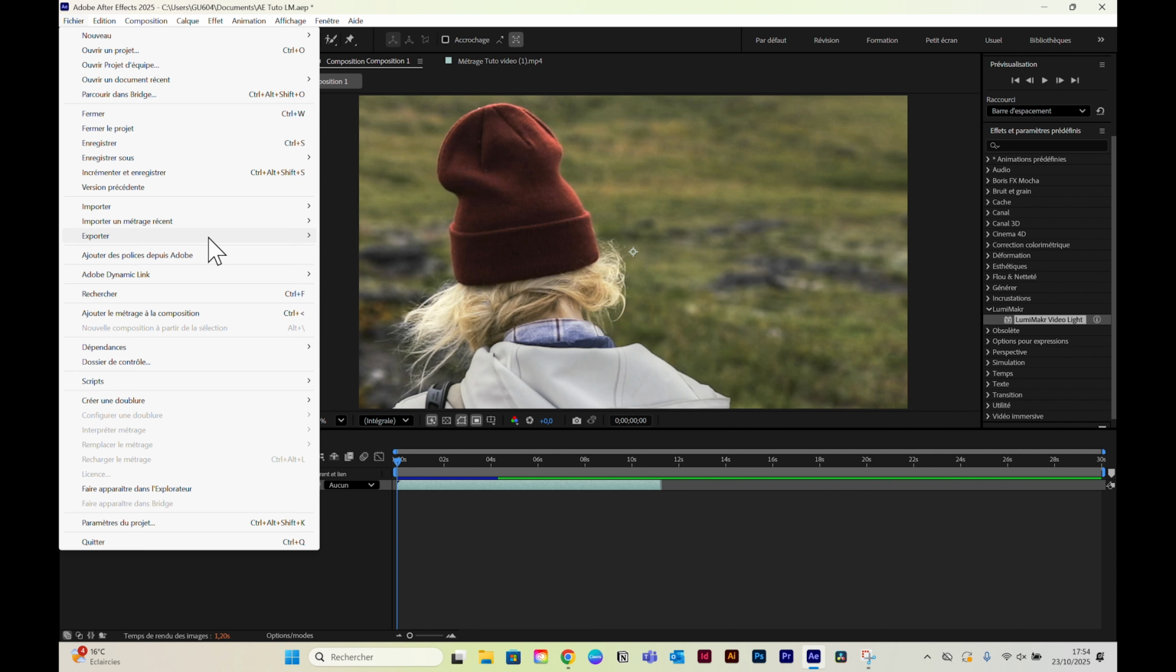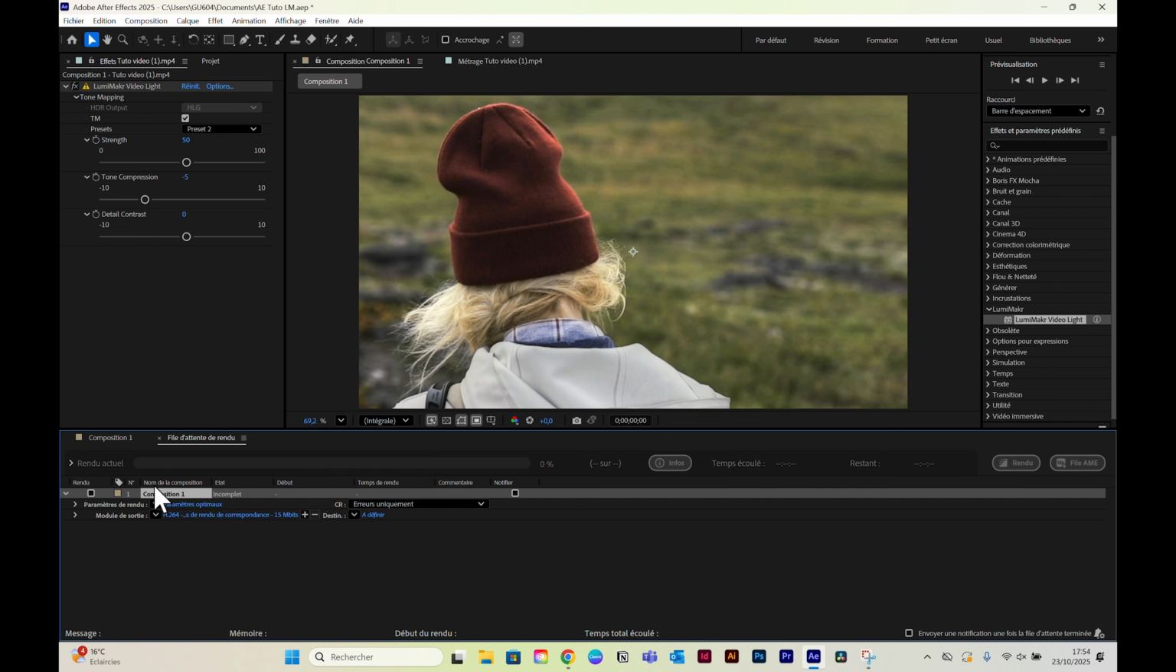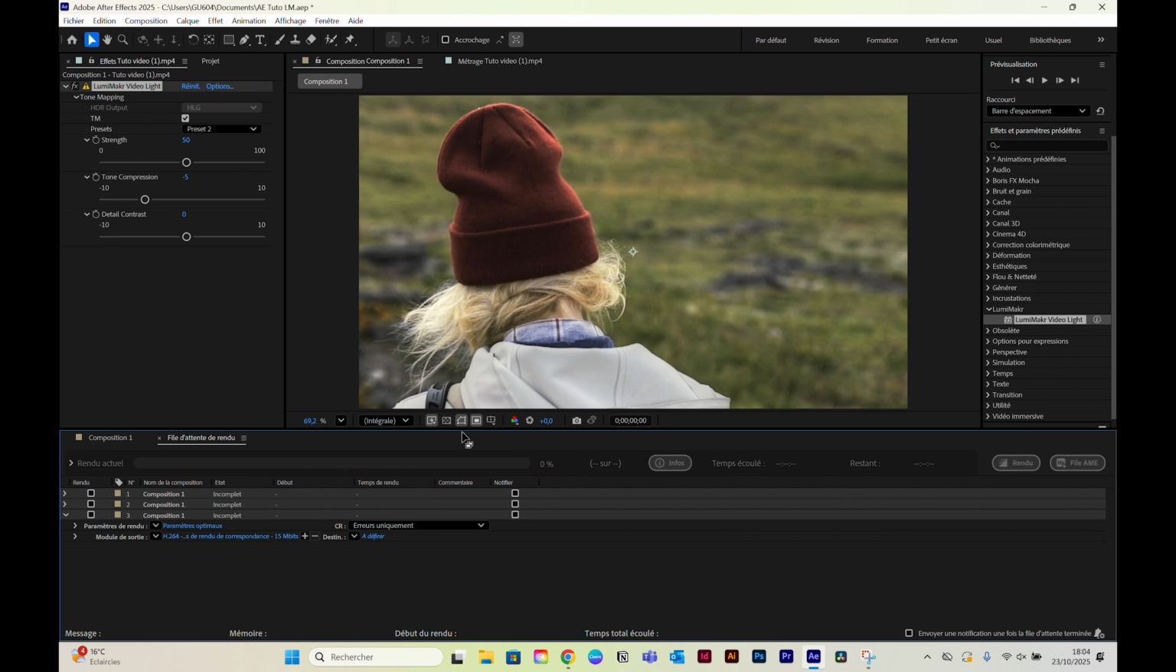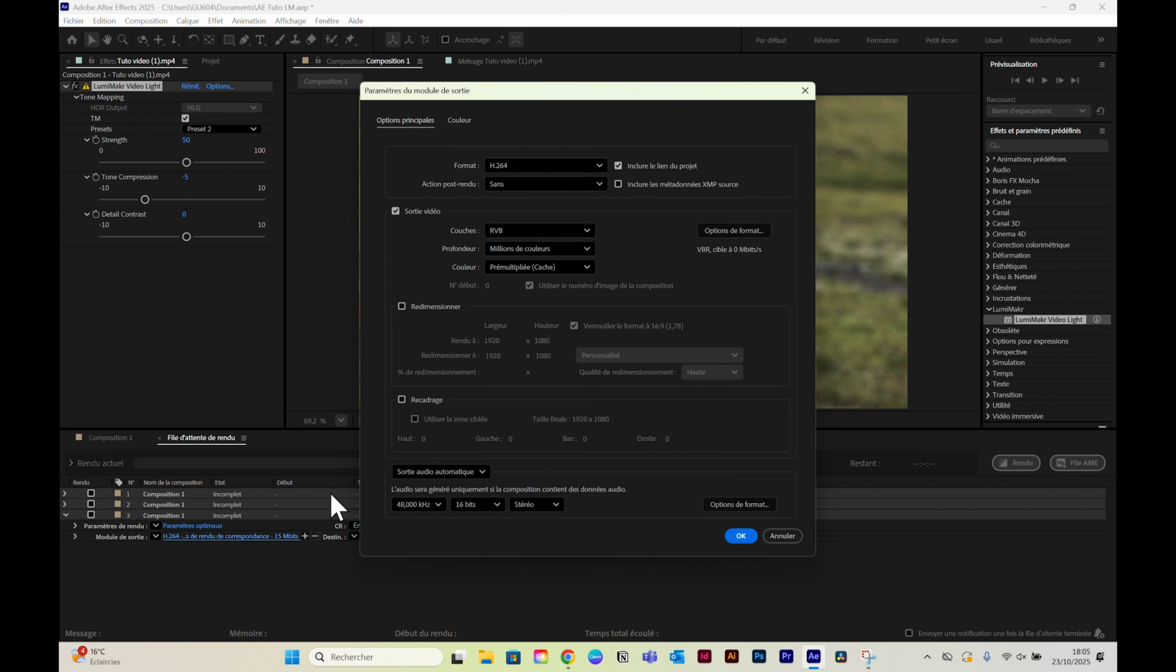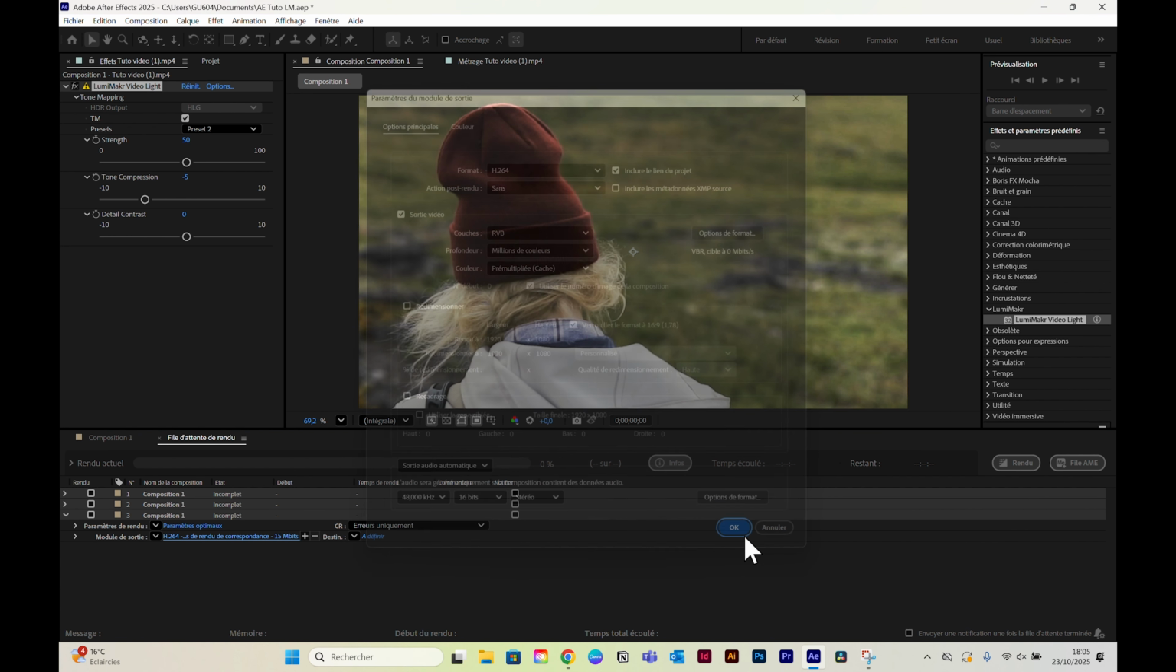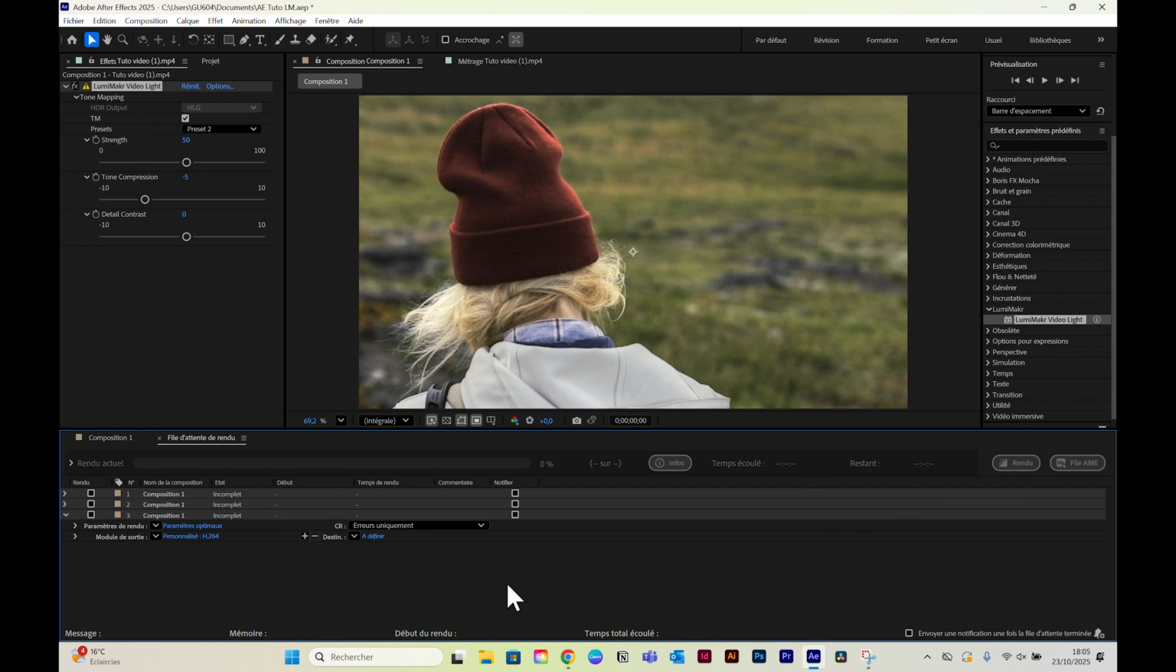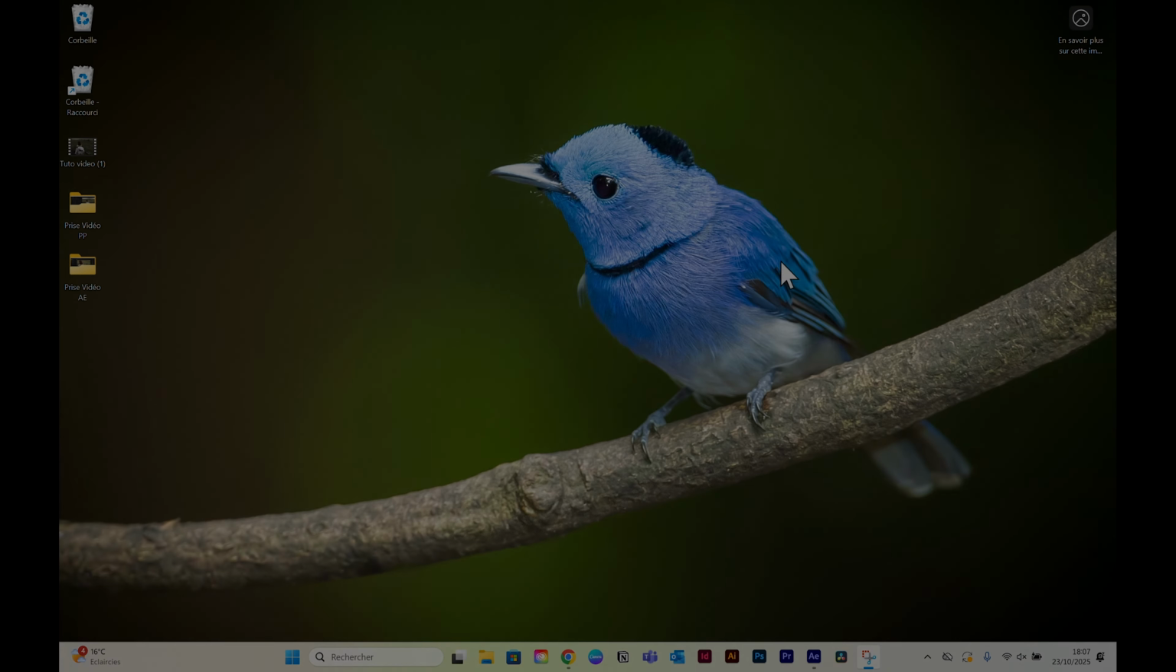Now let's go to export to finalize our project. The only thing you need to know about the export settings is the codec. You have to make sure that your codec is set on H.264. When you are sure that you have the right codec, then you're good. You can export your LumiMakr video project.